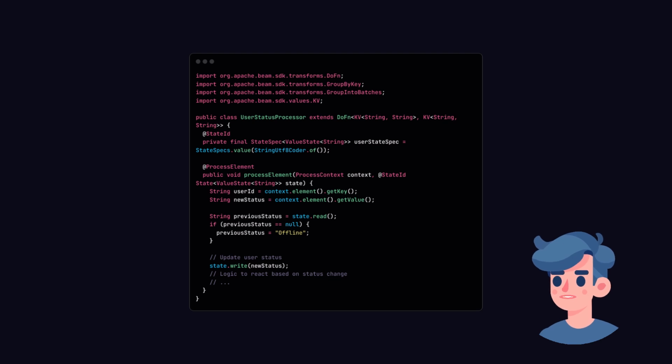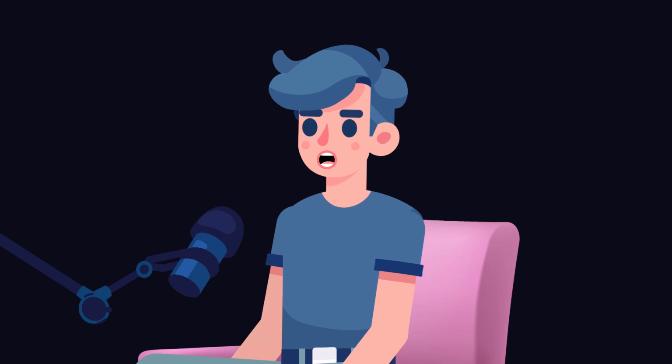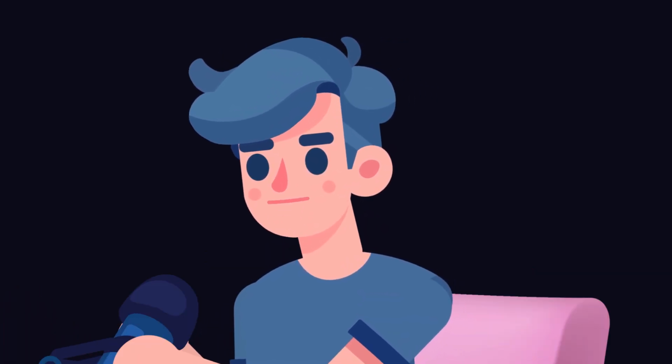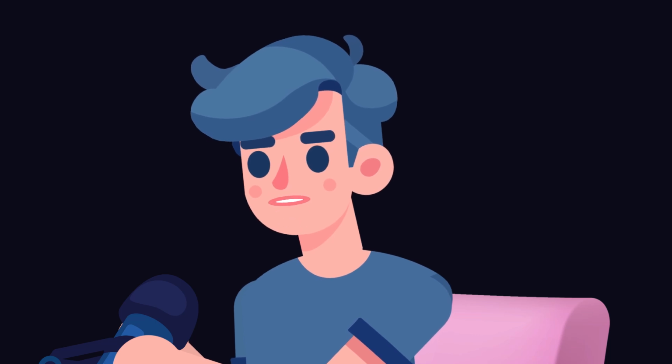To illustrate the use of state, we can implement a simple example where we keep track of status changes of a user based on incoming data. Let's use a user status event stream as our dataset. We can create a stateful DoFn that will hold the user's status and react to new events accordingly. In the class UserStatusProcessor, we define a state variable using @StateId. This variable holds the user's current status. In the processElement function, we read the current state and make decisions based on the new incoming event.